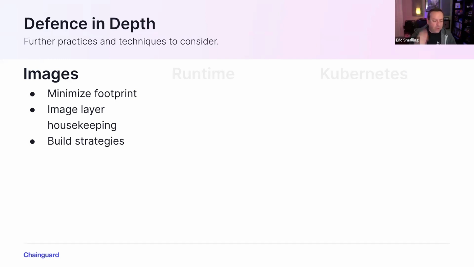And there's cloud native build packs. There's all sorts of different ways to build your images. If you're a Red Hat shop, you're probably using Buildah. Understand how your build tools work and use them correctly.